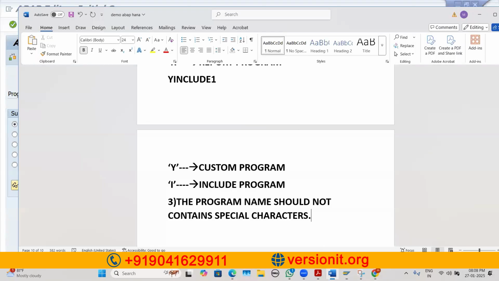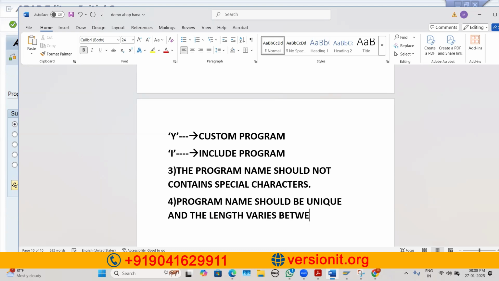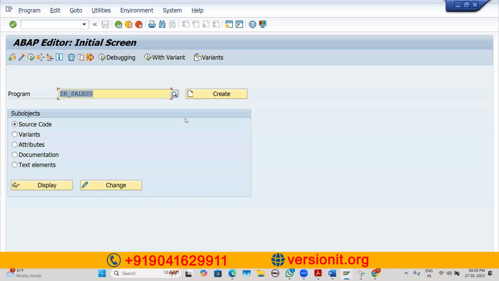Yes, sir. Now the next point is the program name should be unique and the length varies between 1 to 30 characters long. These are the four important points. Name should be unique, sir. For example, all of you see here, I have created Z sales. Somebody has created, right? If I click on create, see, it says already exists.